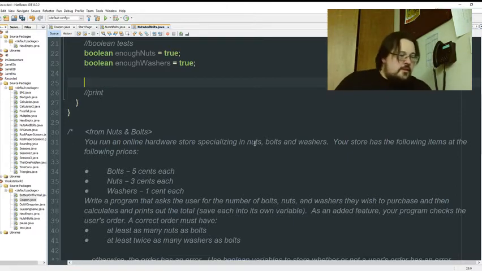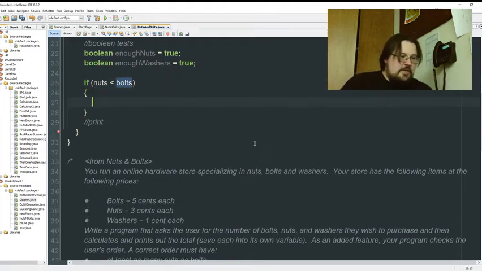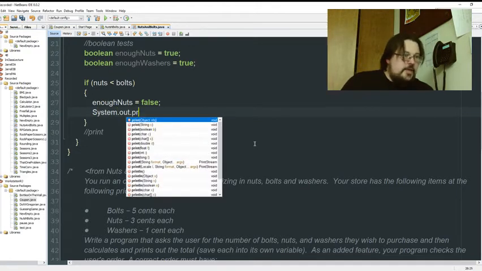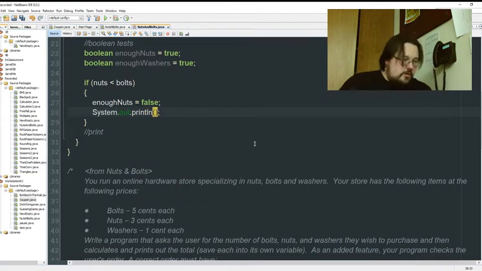Okay. So let's go with the first one, nuts. Now nuts had to be equal to. So if nuts is less than bolts, remember they can be equal to, they can be over, that's fine. We need to have at least that much. Then we change the variable to false. Notice I'm inside my curly brackets because I've got multiple lines going on. And I'll go ahead and print my warning statement or my error.